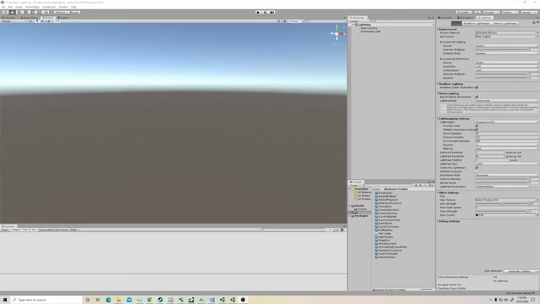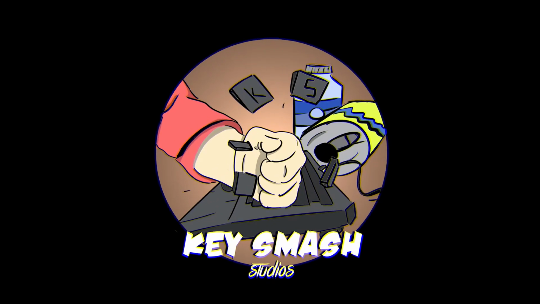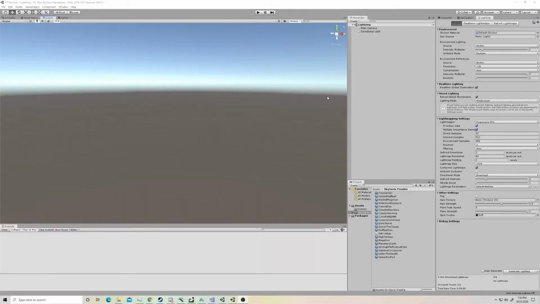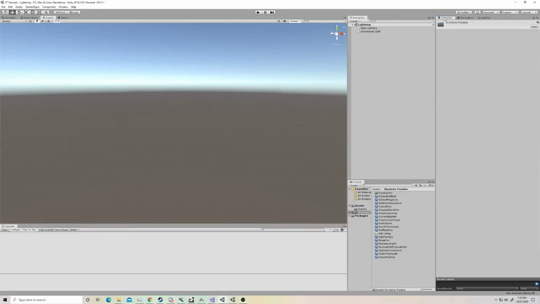Today we're going to be talking about skyboxes and how to set them up in Unity using an HDRi image. So your scene has a lot better lighting depth and also looks pretty cool as well. Alright, so this process is actually fairly simple.